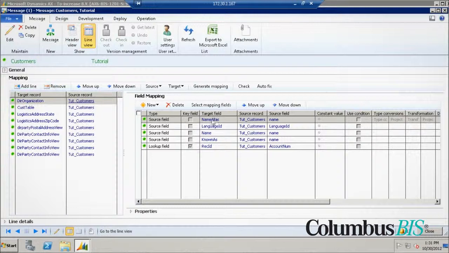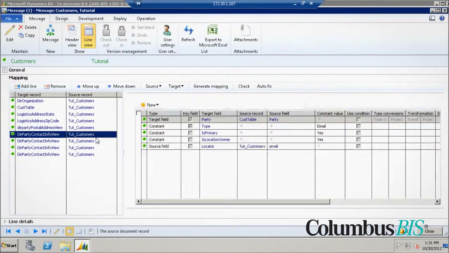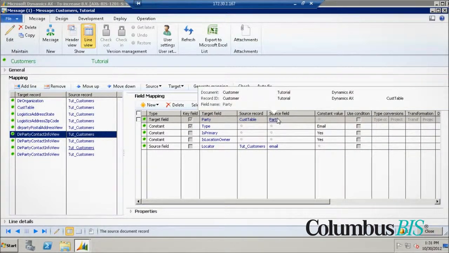In the line view you see how the source is connected to the target and how the fields are connected. So name alias is connected to the source field name. You can use different target records multiple times. In this case, the contact information view.